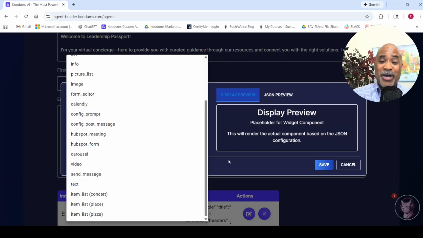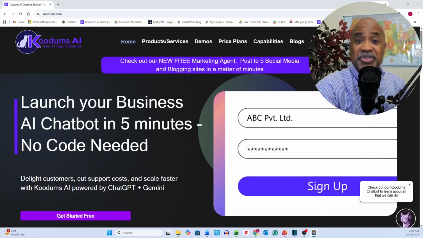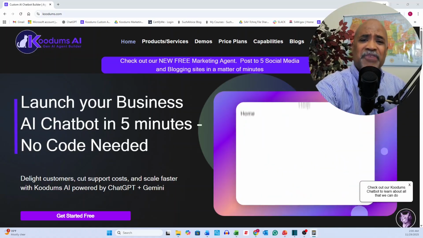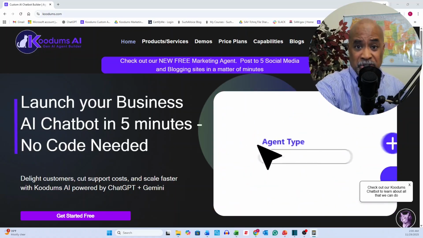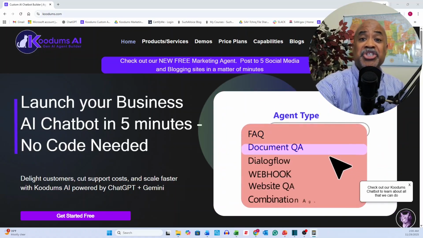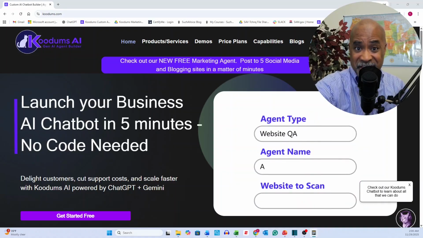So I hope that's helpful. And that's going to do it for now. I trust this gave you a better feel for how all those elements from the previous video's demo actually come together inside a Koodums AI agent.